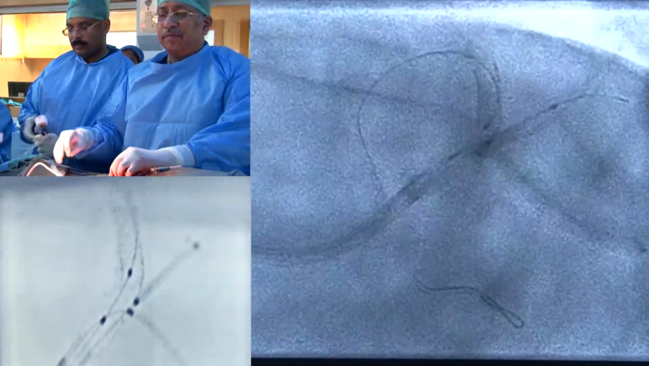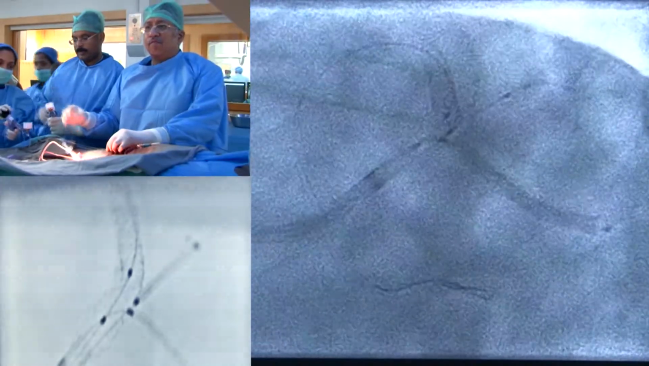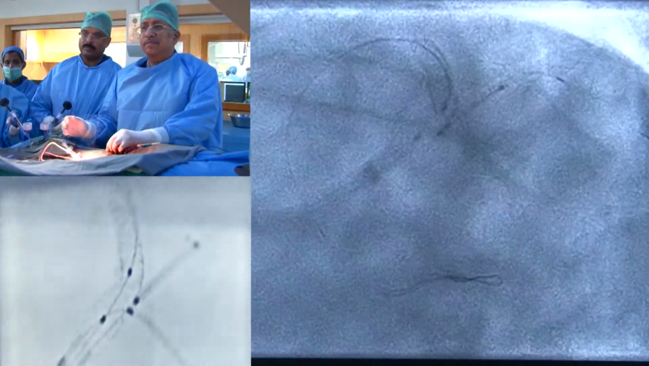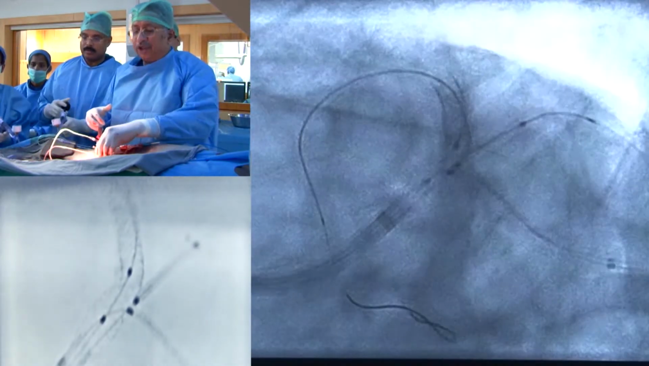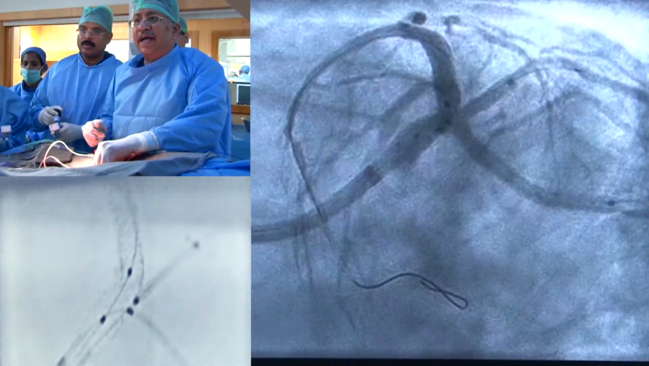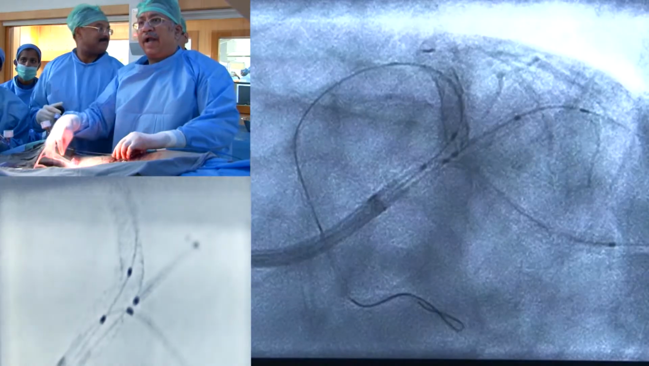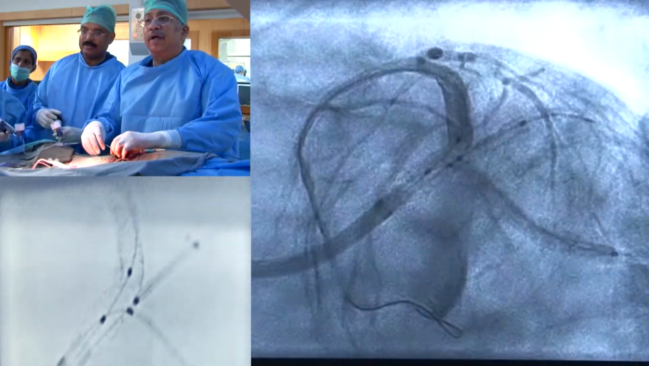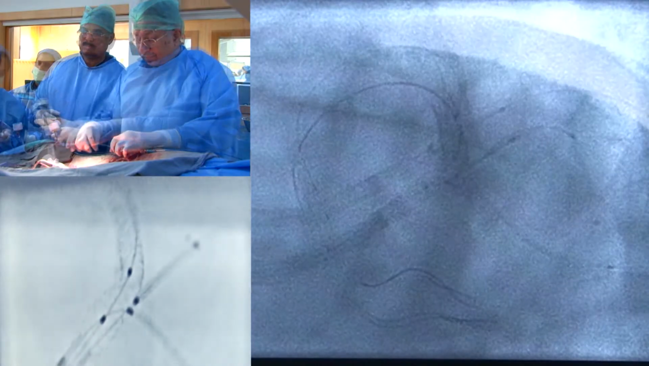Down. Down. Standing in it. We'll just do a shoot to check that we do not have a distal dissection before we go and pull both these balloons into the left main to do a kiss.